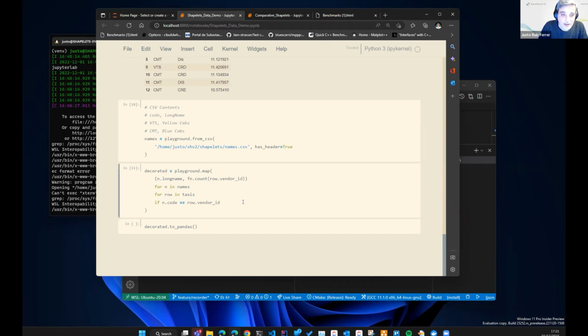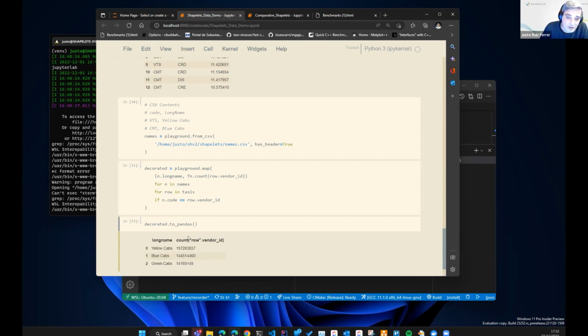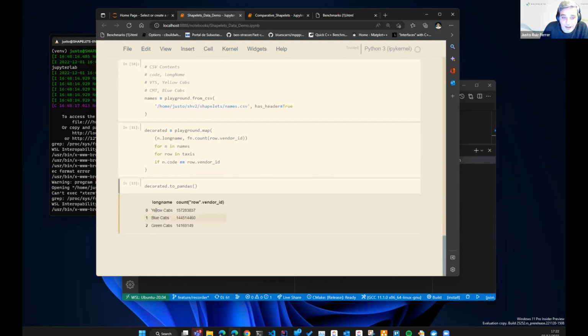So as you can see, executing this query comes back straight away because the only thing that we have done is just calculate the shape of the resulting set. Now when we do to pandas and we execute, that is when the query is actually taking place. And as you can see, the join has happened. And now we have the long name descriptions and so forth.